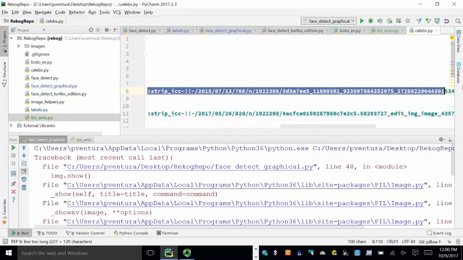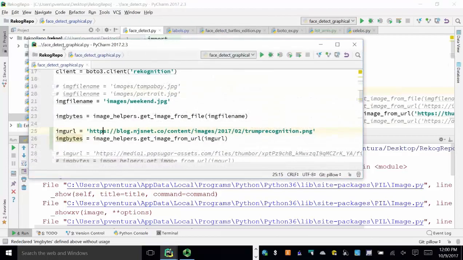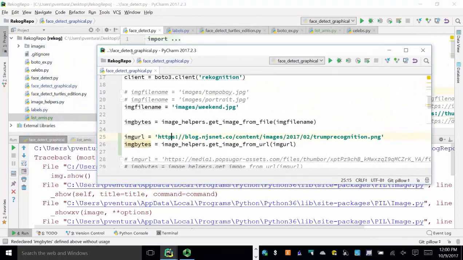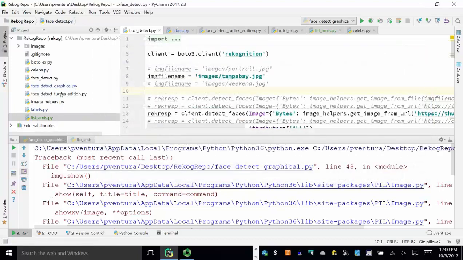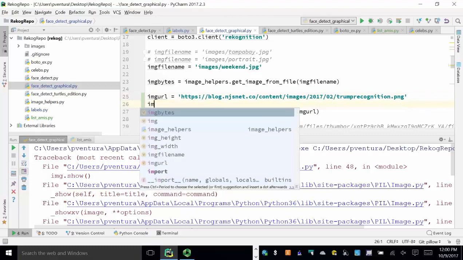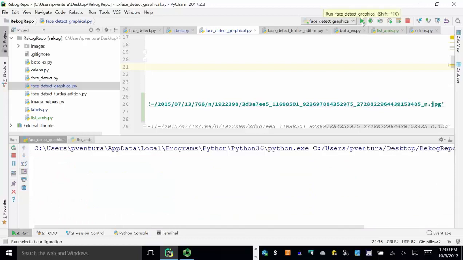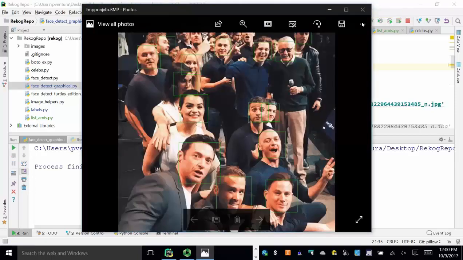Wow, that's a long URL. All right, let's see, face detect graphical. See if it's happier with that one.